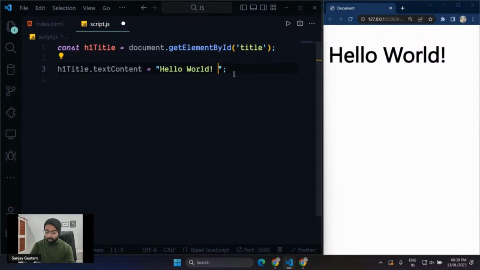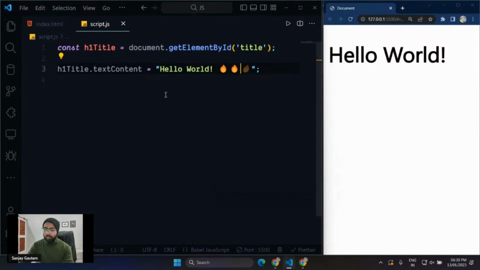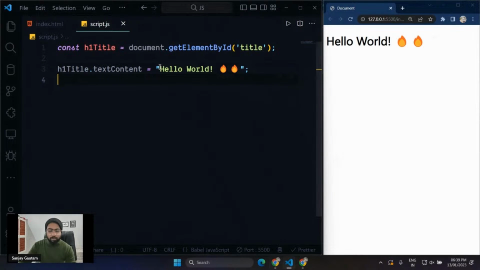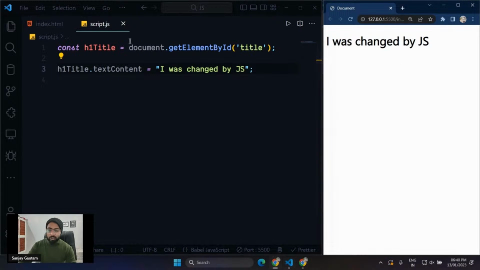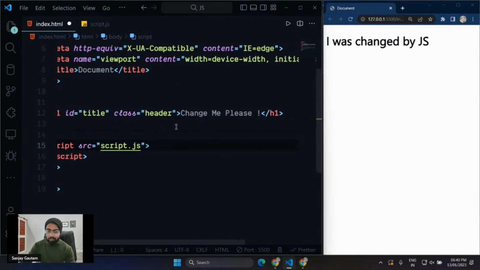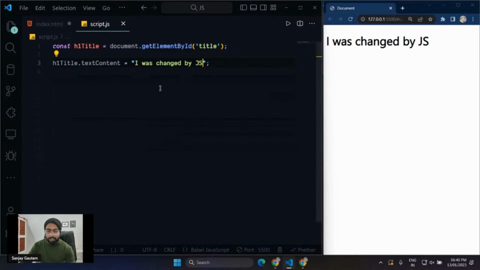I can basically make it anything I want. Let me put here some emojis, let's say this fire emoji, and if I save it, see, now fire emojis are added. This is very much possible, and you can do whatever you want with it. See, I was changed by JS. So I'm actually modifying this h1 from my HTML here, and the story doesn't end here.